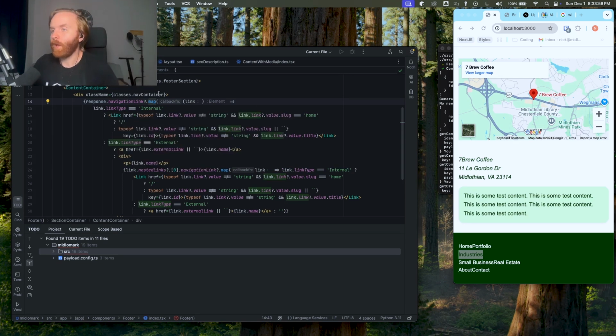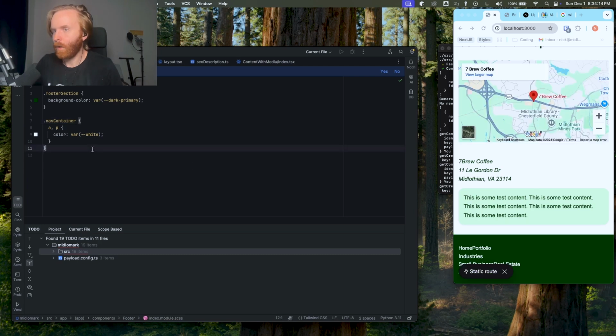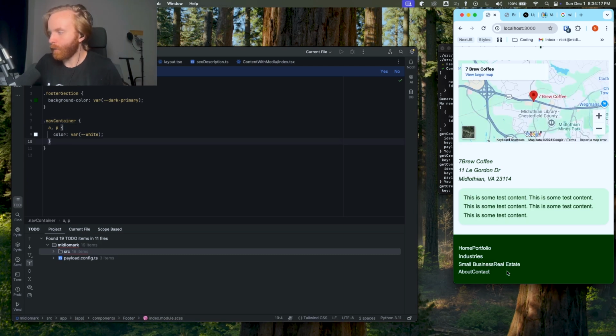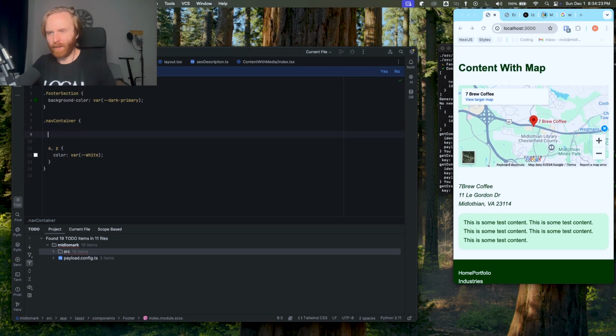So we have our nav container, good. So we have our links, which is just going to be every A. So really what we can just do is anything that's an A and really anything that is P. So that is taken care of. But also in the nav container, so that's the only nested field that I want to use here.